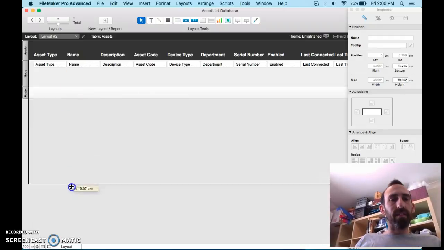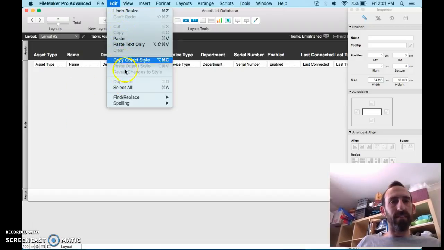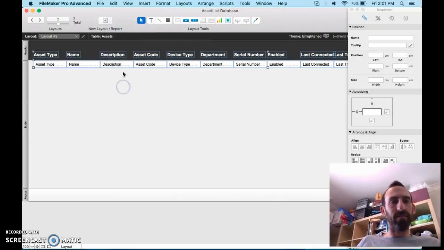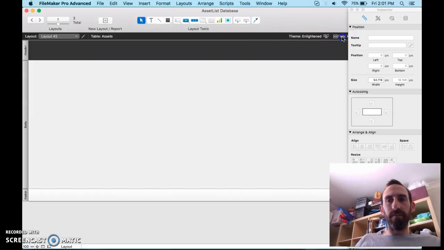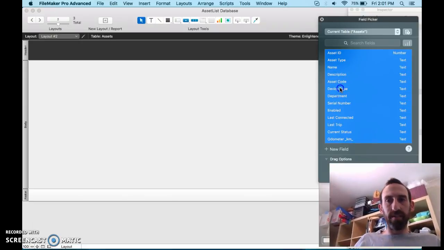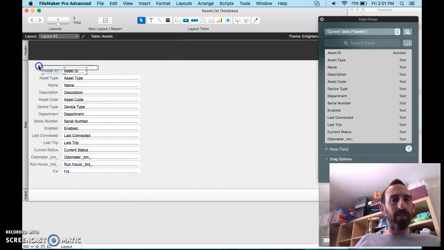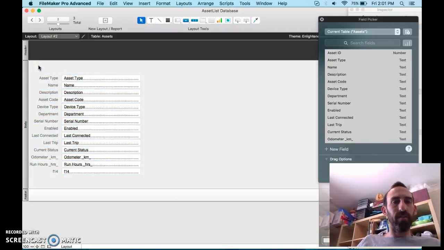Now it's nice having the data all in a line across like that, but I prefer to have it down. So let's just delete this and start again. So select all, and I'll just press the delete key. Go to my field picker here, and once again select all, Command A I just pressed, drag it over here, and I don't want that asset ID, I don't need to view it.